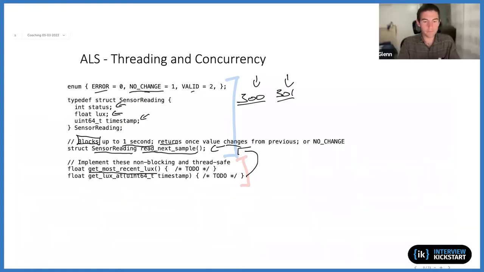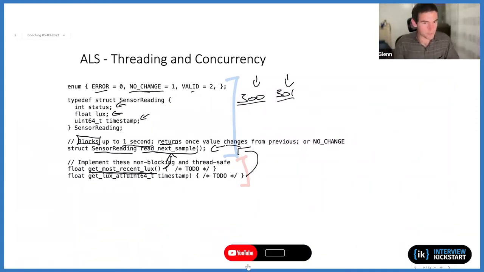Excellent. And sorry, I'm going to cut you off. You brought a couple of good points. I want to touch on them first, and then maybe I will give the floor back to you. The first thing you said was, well, we obviously can't call read next sample from within this get most recent lux function, because read next sample can block. So we can't call a blocking function from another function we intend to not block. So it has to be done in some other thread. I think that was a good first observation, that read next sample has to be called from another thread.